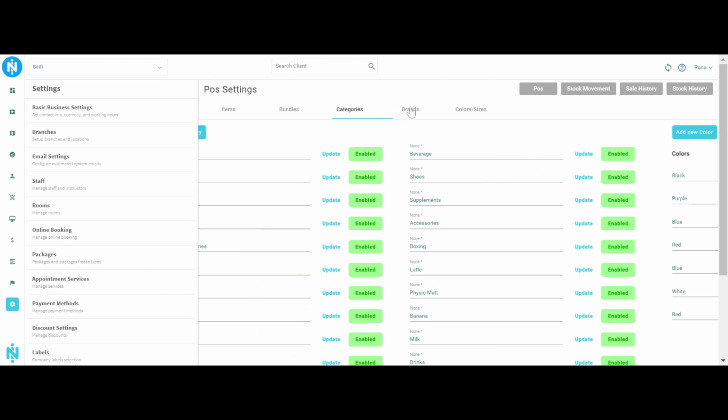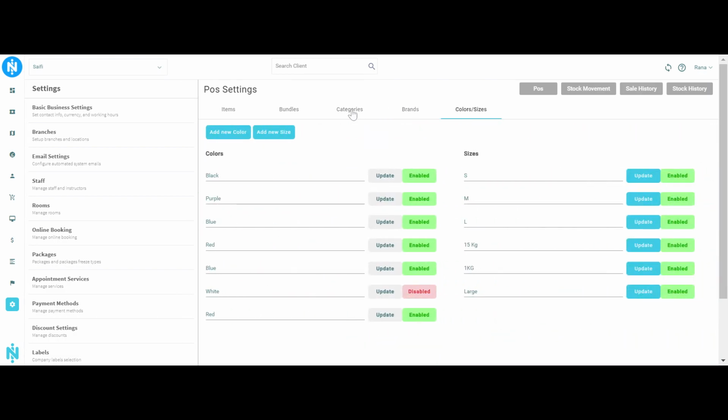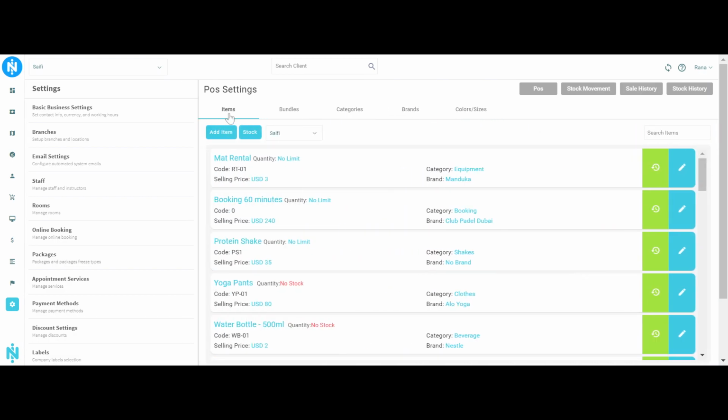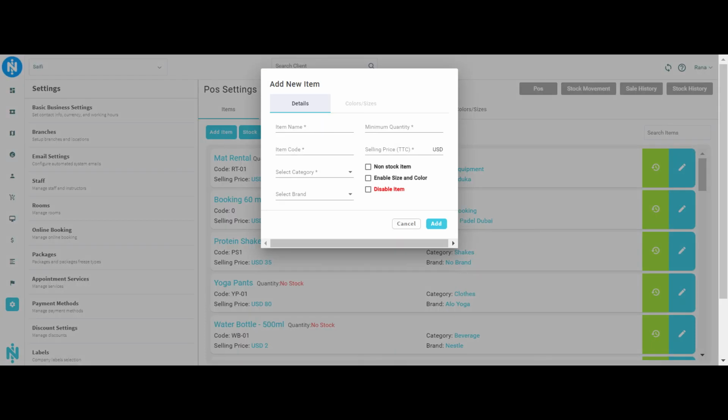And once we have all those three sections filled, we go back to our items and now we can create our item. So we click on add item. As you can see, we can add the item name. Let's call this protein bar, I don't know, chocolate.